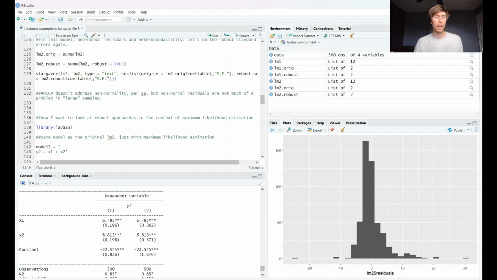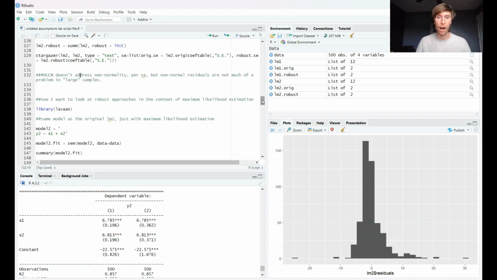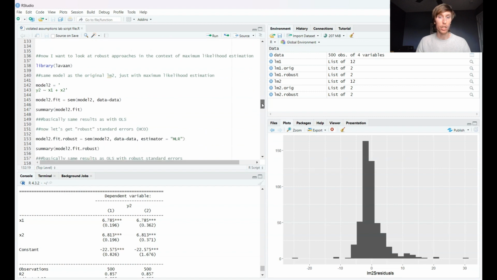And notably, I believe I mentioned this earlier, using a heteroskedasticity-corrected covariance matrix doesn't address the non-normality of residuals, technically. But I noted that non-normal residuals are generally less of a problem compared to something like heteroskedasticity, especially if you have a good sample size. But I'll talk in a second about how you could use an approach like bootstrapping to address both those assumptions.